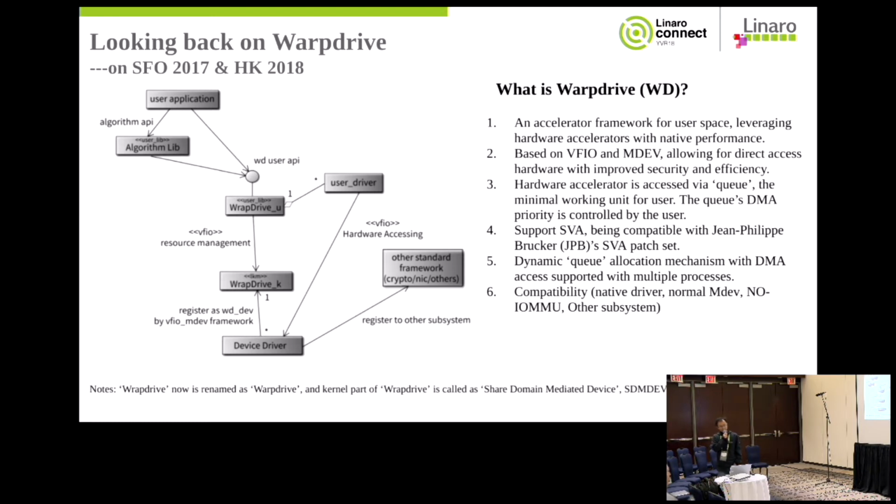And Warpdrive can support SVA. It is compatible with Jean-Philippe Brucker's SVA patch set. It has a dynamic queue allocation mechanism, with DMA access supported for multiple processes. Warpdrive is also compatible with other subsystems and supports the no-IOMMU mode. The mdev logic is kept, and the native driver can be kept also.